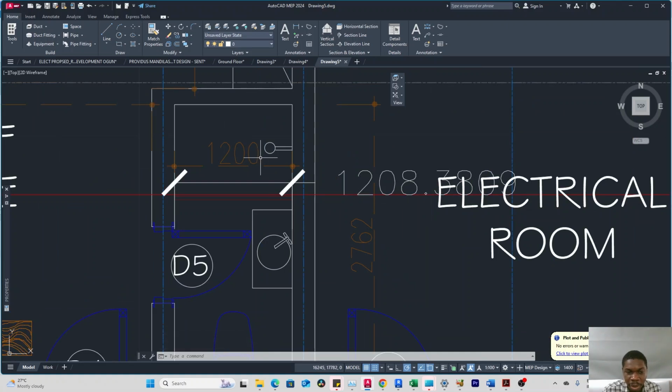So in cases whereby there is no dimension on the drawing, you can always leverage the size of the block wall to scale your converted drawing to the appropriate size. Thank you.